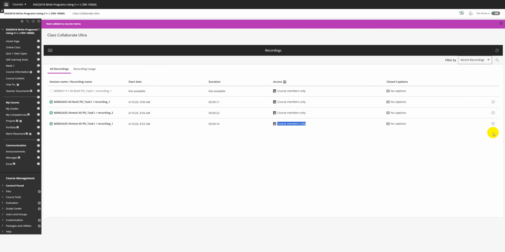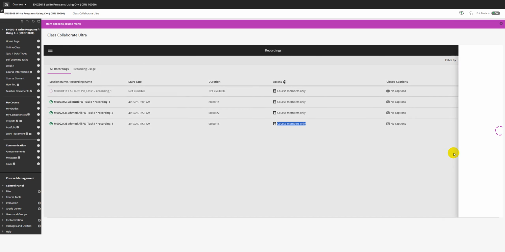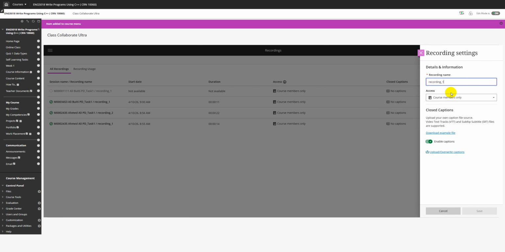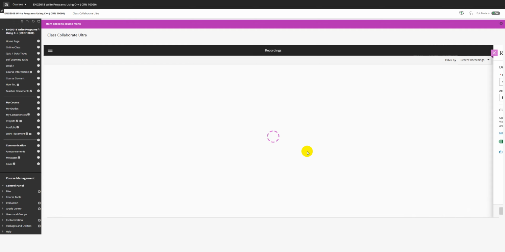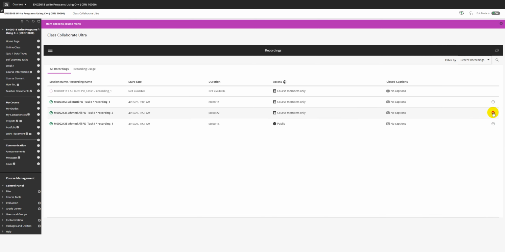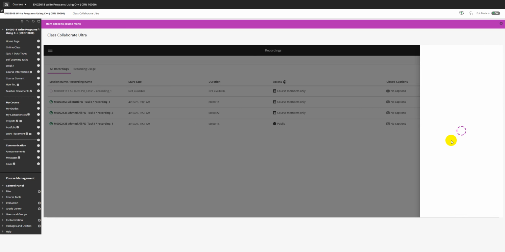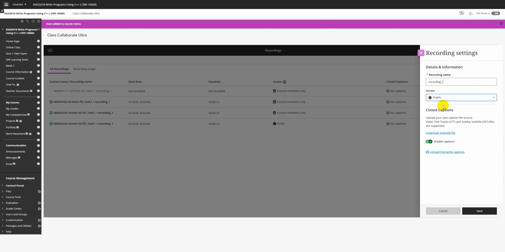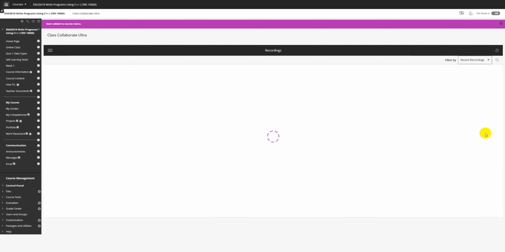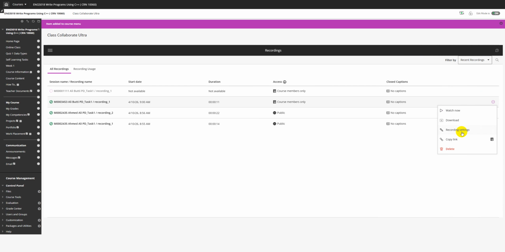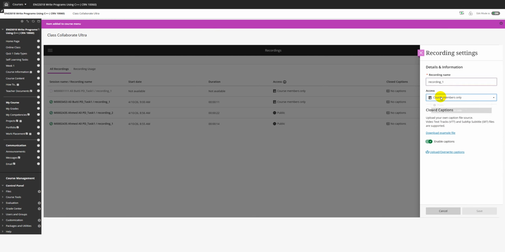So we have to go to the settings from here and change the recording settings for each recording from course members only to public. Once we change it to public, anyone with the link can see that recording. Same for this session, we need to go to the recording settings and change the access to public. Same for this, we have to change the access to public. So recording settings, access public, then save.